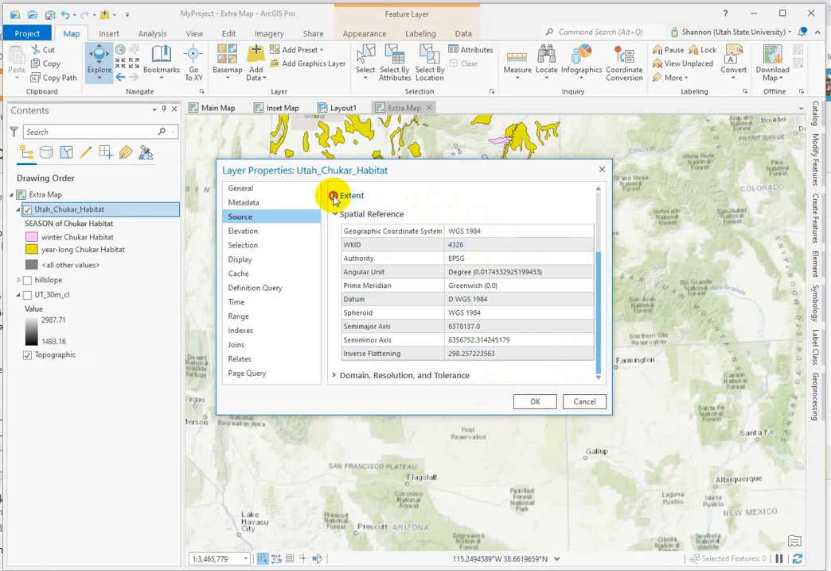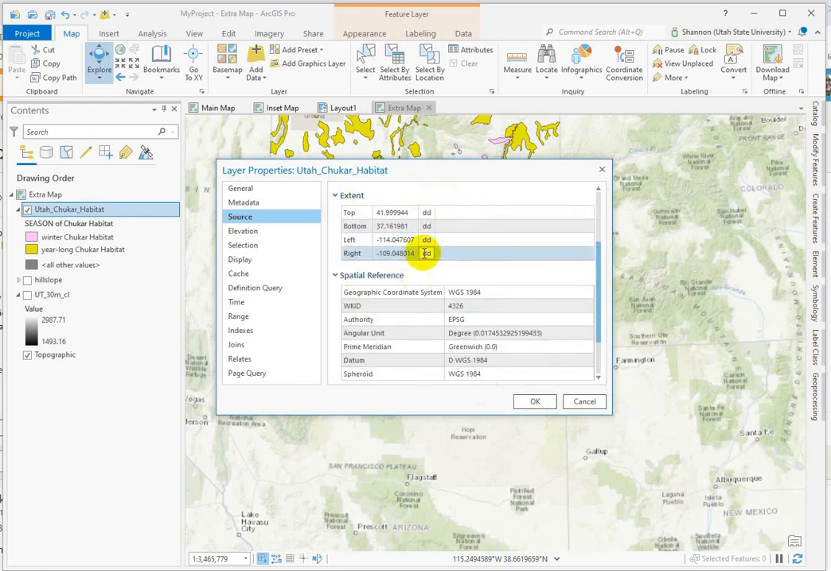Actually, let's look at the extent really quick. These are the units. This is decimal degrees. These come from this geographic coordinate system, and that's what I meant about them being in degrees. This is latitude and longitude. These values coordinate with that because they're all less than 180 absolute value. So these are degrees of latitude and longitude.